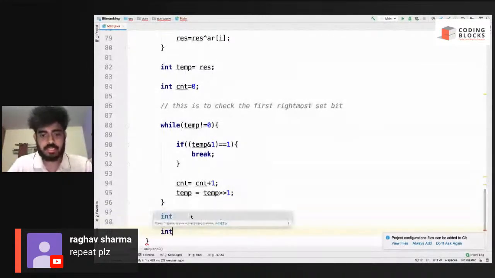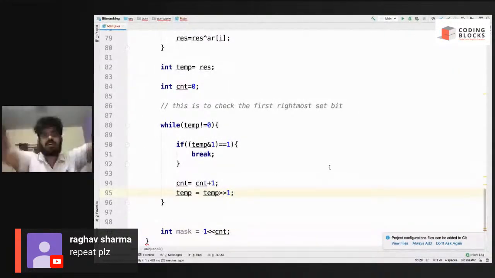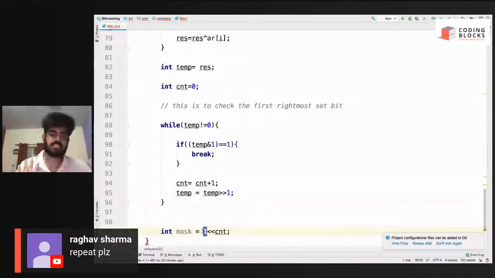So, how can this mask be created? We can simply say one left shifted by the count, right? Because suppose we had 0 1 1 in the result, the first rightmost set bit would be at the first position itself. So you didn't have to left shift your one by anything. It should be like this itself.